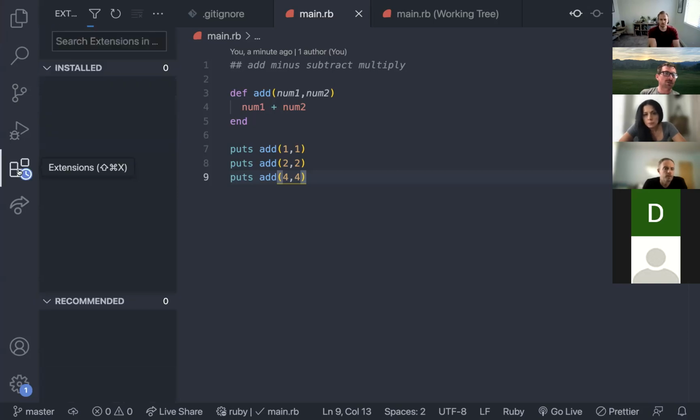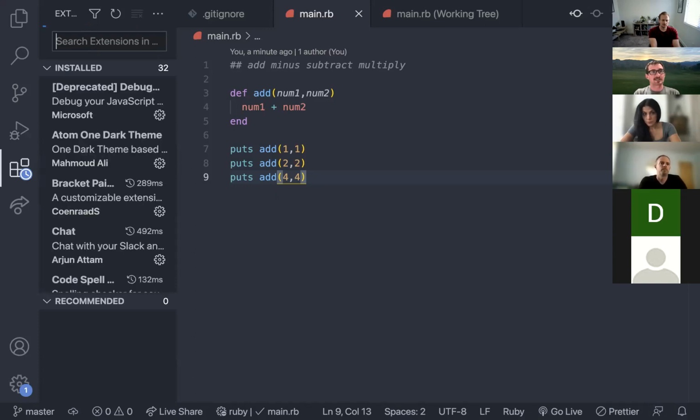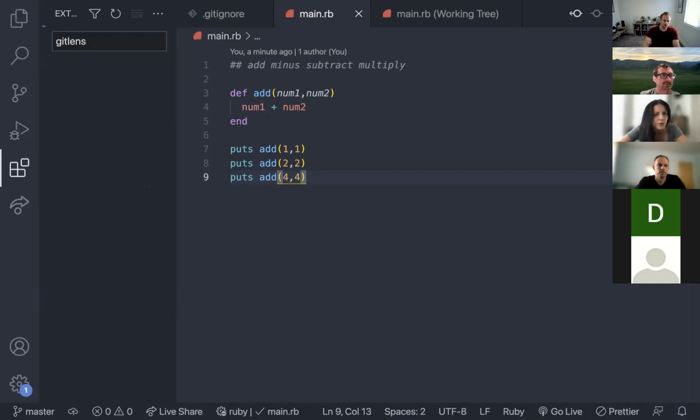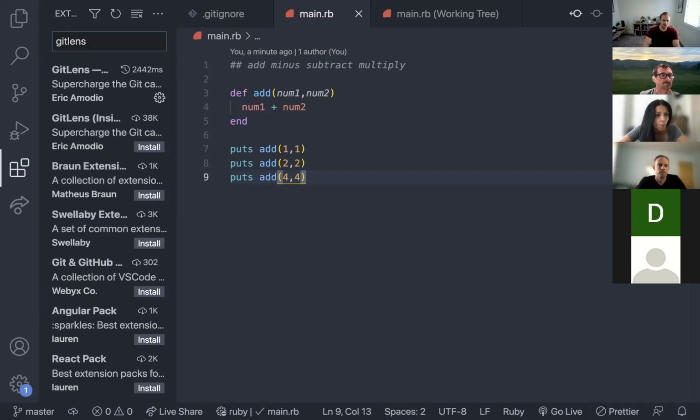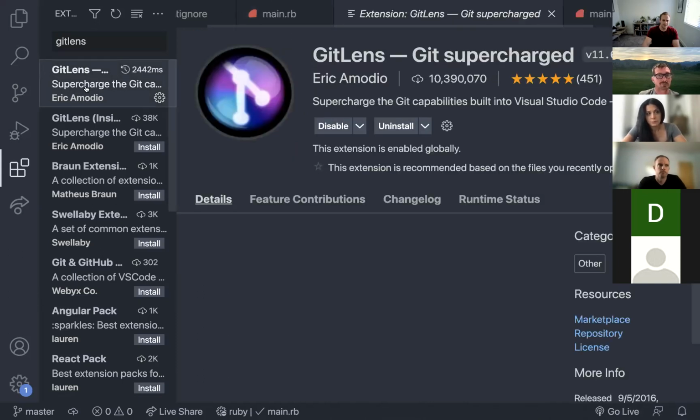So I'm going to go in VS Code. I go to this little boxy looking thingy. And then you're going to search for GitLens. See this one, super popular, 10 million downloads. That's crazy, 10 million downloads.